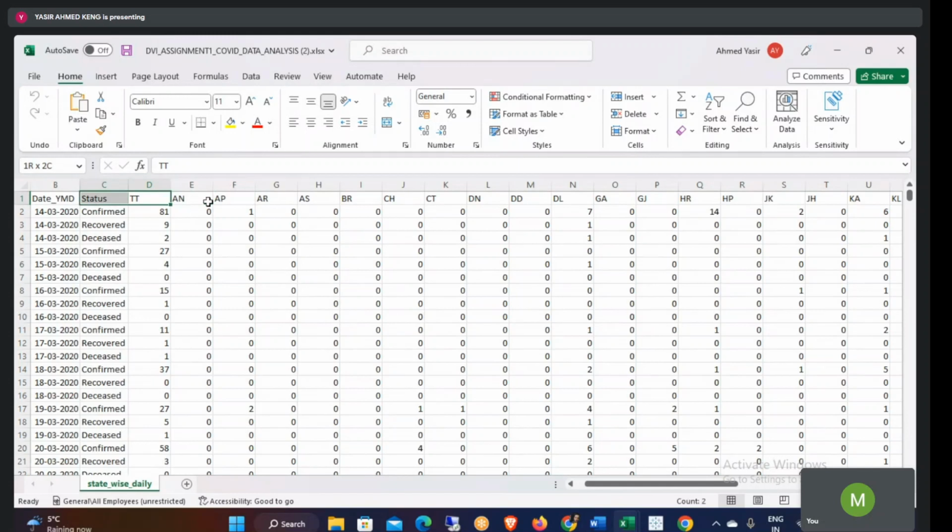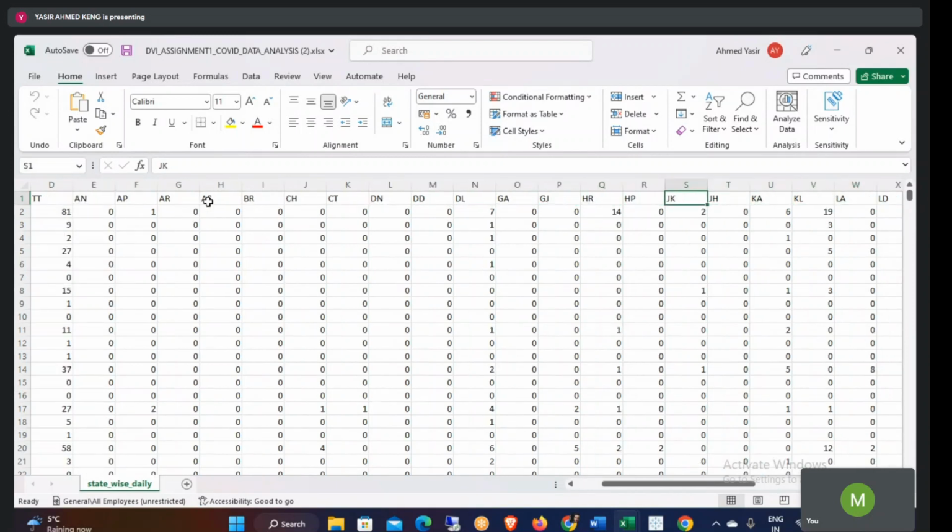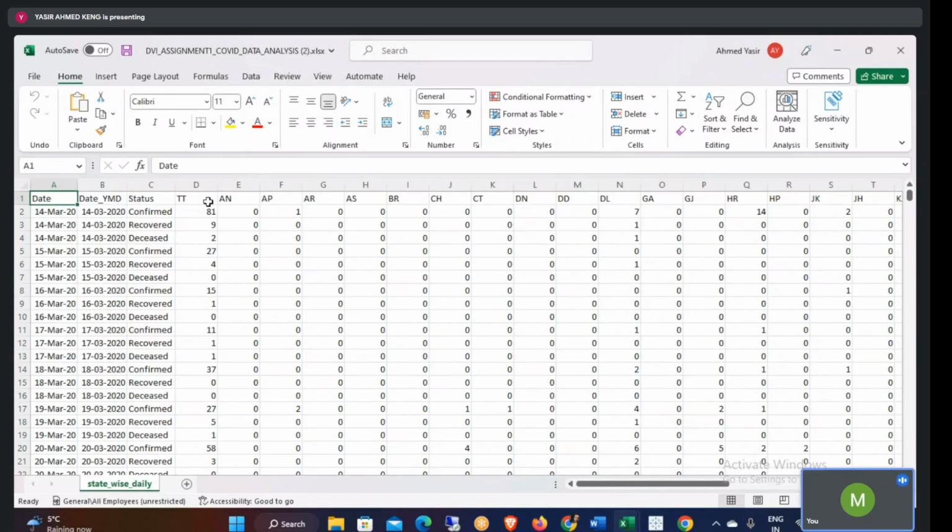AP could be Andhra Pradesh, AS is Assam, BR is Bihar, CH is Chandigarh, CT, I don't know, DN, DD, DL. Some do make sense, like HP, Haryana, Gujarat. Kerala, no idea what the others are. It is already mentioned at the bottom on the sheet name as state-wise daily. So those are state names for sure.